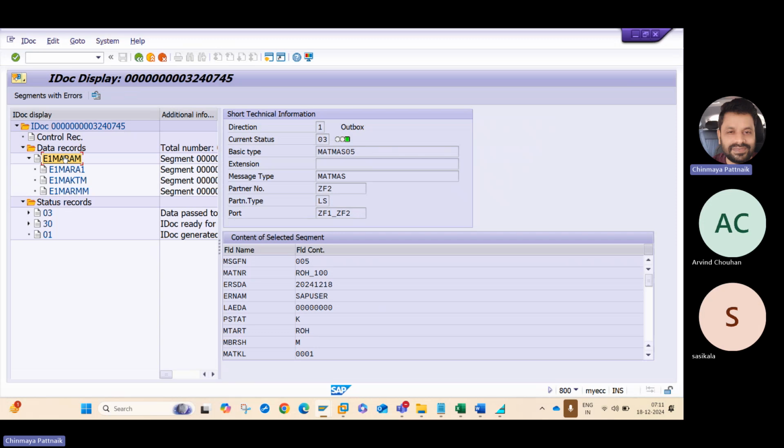In the segments, it carries some information. Which particular information will it send to the destination, right? Look at this. What is the partner number, what is the message type, what is the partner type, what is the port? Everything will be visible, and what information is carried in this parent segment. What is this 005 material number, which date the material was created, which user, the material type, industry sector, material group, all this information.